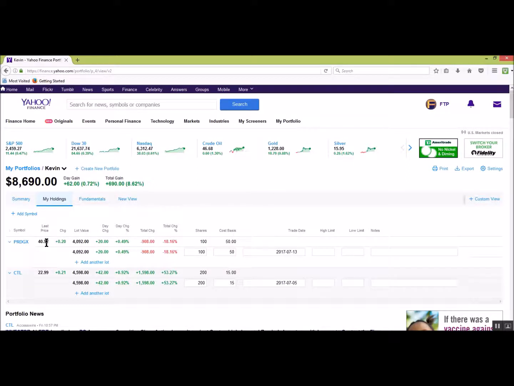So you can see here $40.92 for PDRGX. The change was, it was up 0.20 on Friday. And then you can see the lot value is the value of this mutual fund based on the number of shares that you have purchased and the last price. And then over here where it says total change and total change percent, that's based on what you actually purchased the mutual fund for, which is $50 per share. So we've lost money in this example.